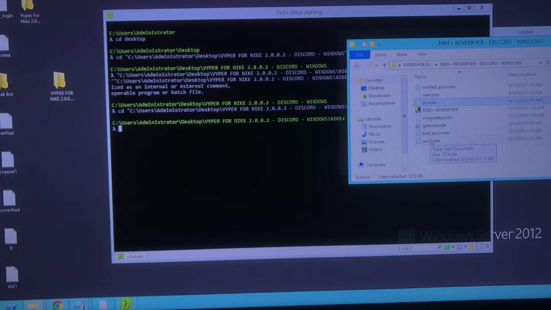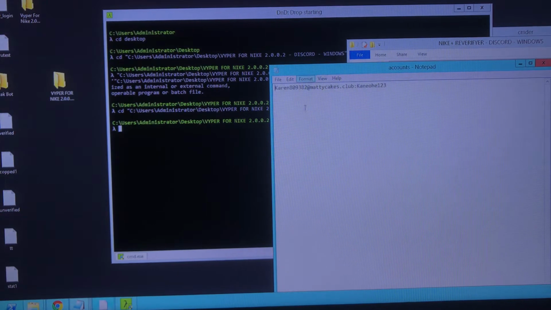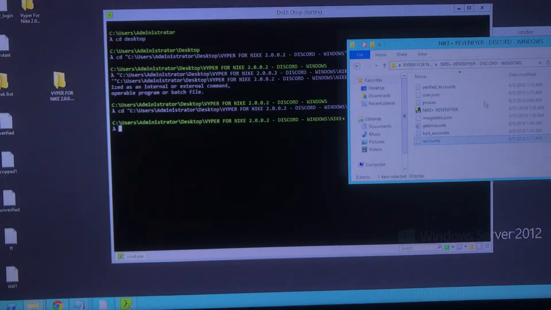And then, of course, you want to open up your accounts file. So you'll have your accounts here. This one I've actually been having some problems with re-verifying. So this should be an unverified account, but place your accounts here. Format is, of course, it's fine if you just put user pass. And then save that.